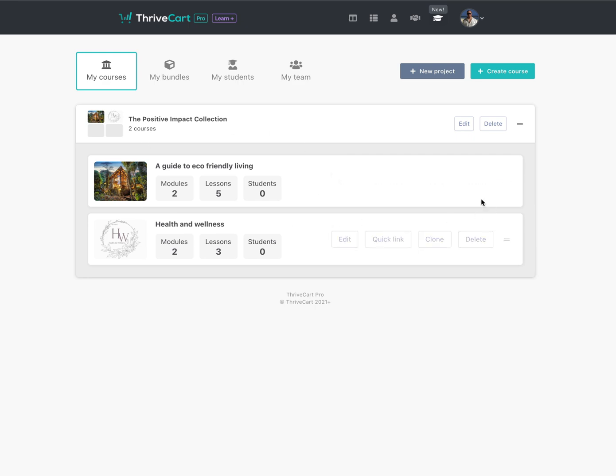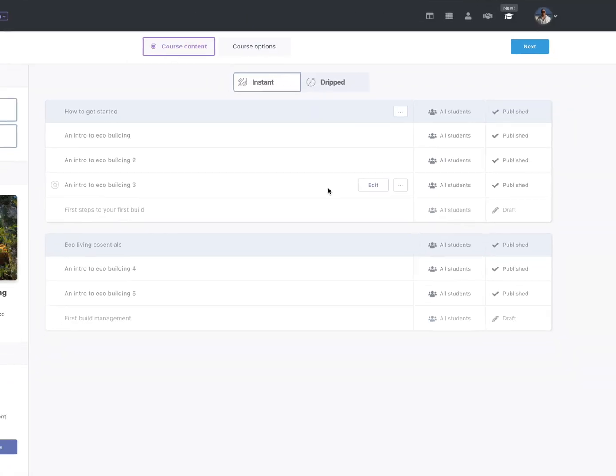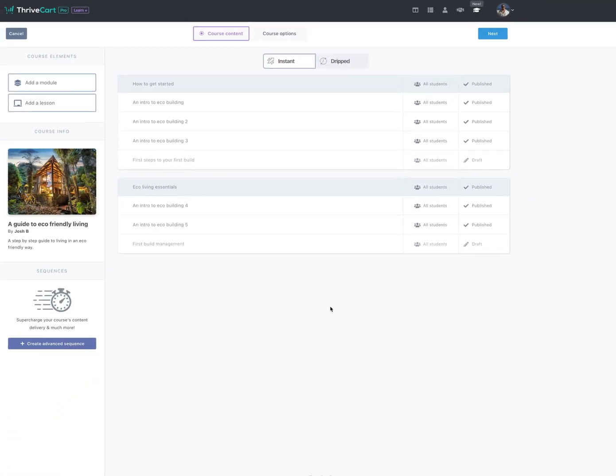So for now, we're going to go in and click Edit, and here you'll see immediately I'm taken into my course structure view. This is an overview of every single piece of content I have in my course. There's my modules that you can see here in a kind of dark blue gray color, and then all of the lessons in different rows underneath. You can also see who each of these pieces of content or modules are available to, and whether they're published or they're in draft mode.